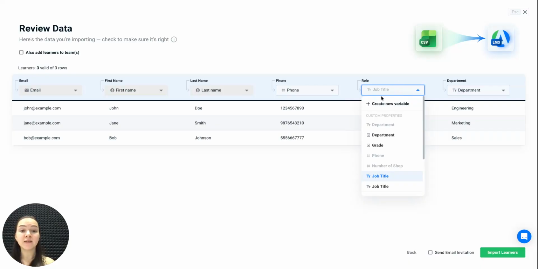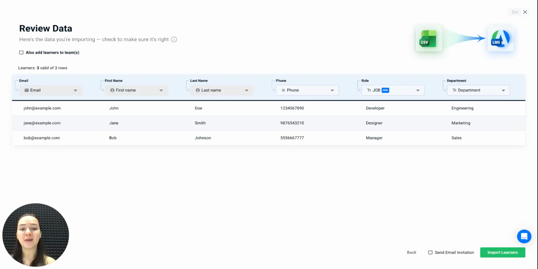To do this, click the variable selection field and choose Create New Variable. Then, under the variable name, select its type and click Add Variable. The new variable will immediately appear in the list and can be assigned to the corresponding column.